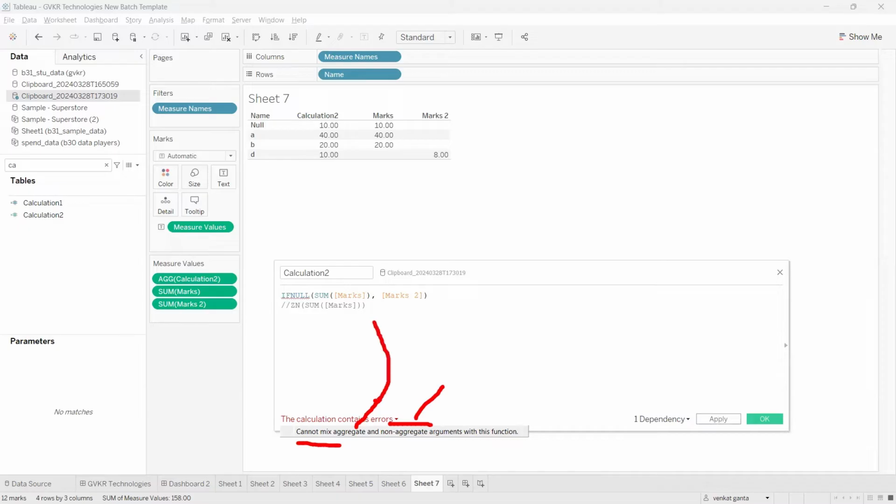So sum of marks is the aggregated one. The first argument is aggregated, the second is not aggregated here. So you have to remove sum here. Now the calculation is valid, or we have to aggregate the second measure also, using the sum function, like that. Now the calculation is valid here.